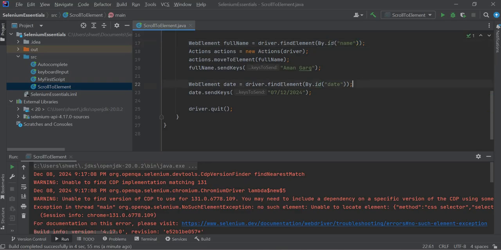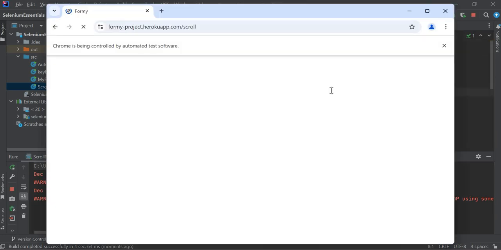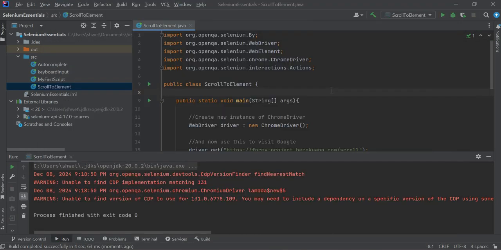So I have updated the locator in my scenario and I am running the test again. So here you can see it is on that page. It passed with exit code 0. So that means a success.